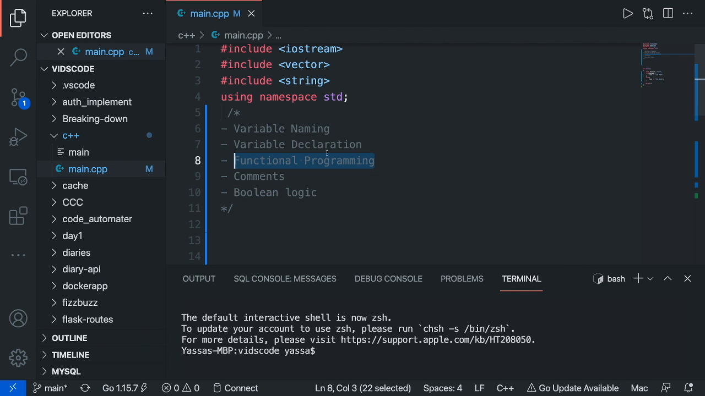Functional programming: if you have repetitive code, instead of writing the code repetitively, put it into a function and reuse the functions. Comments: use comments wisely. Don't write too much and don't write too little. Write enough so that the person can understand, and if there are any sorts of warnings that a person should know about, include them as well. Boolean logic: there's no need to constantly check if a value is true. Instead, just write the value itself, and the rest of it will be taken care of by the compiler.